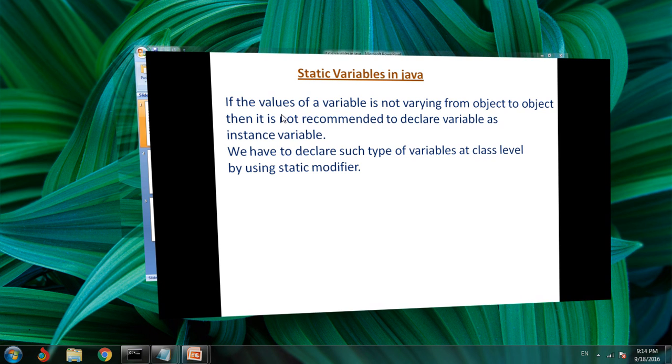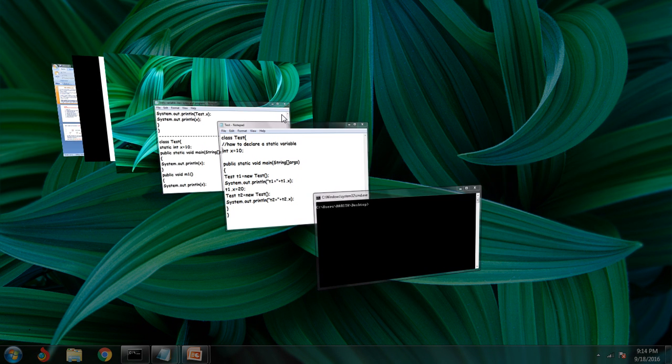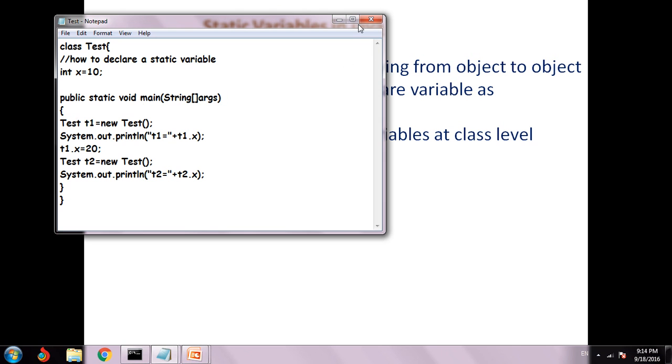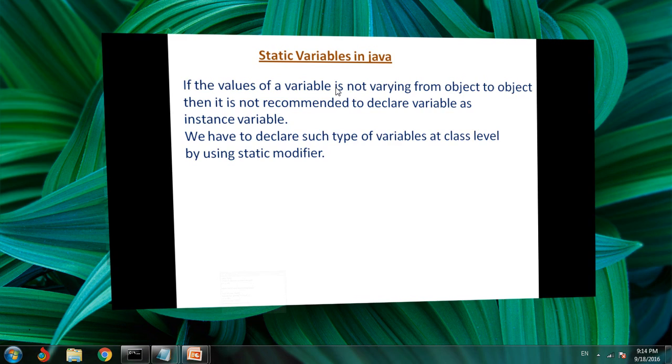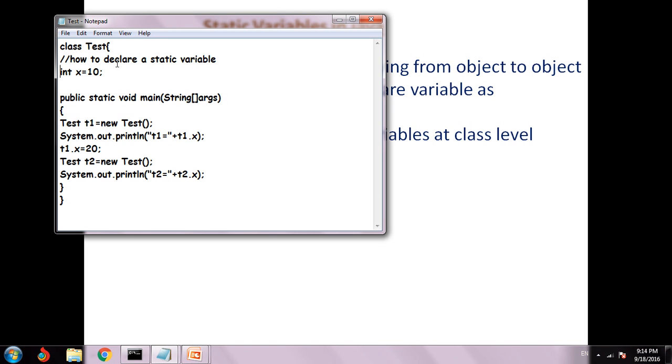To understand this point better, I have one example over here. Let me take this example. I have a class, say Test. In this class, how do we declare a static variable? In order to declare a static variable, I have to use the keyword static. Just use the static keyword in front of any variable declaration and it will become static. Now this x becomes a static variable.